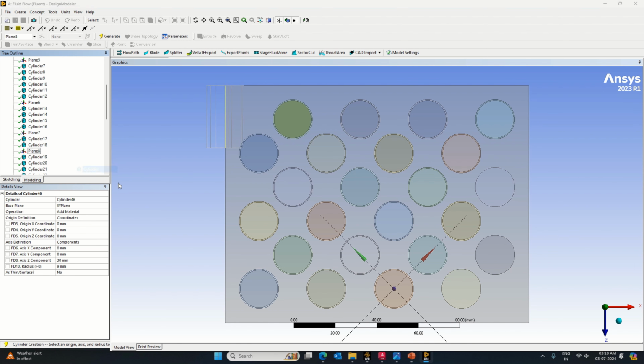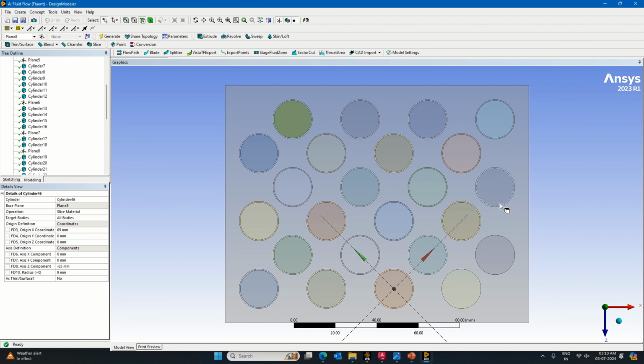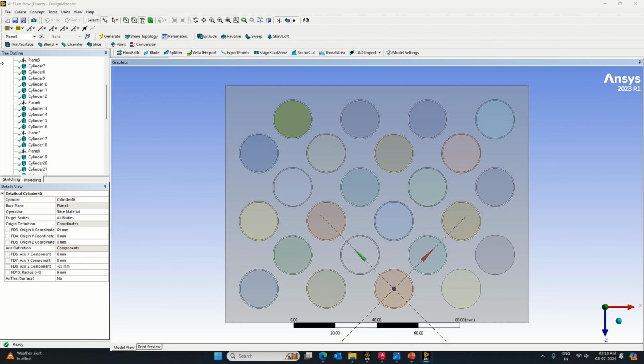So one more time, let's say primitive, that is cylinder. Instead of this, I will select plane 8, make it slice metal here. So I will put it 69 here now, and I will make it minus 65 here. So what will happen, it will generate the dislocation. So last two are left.